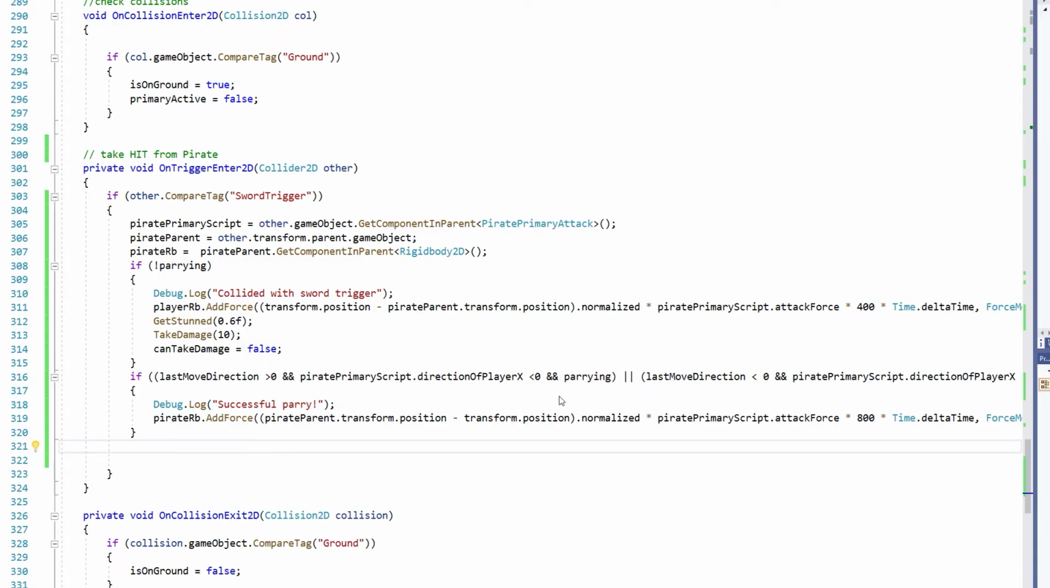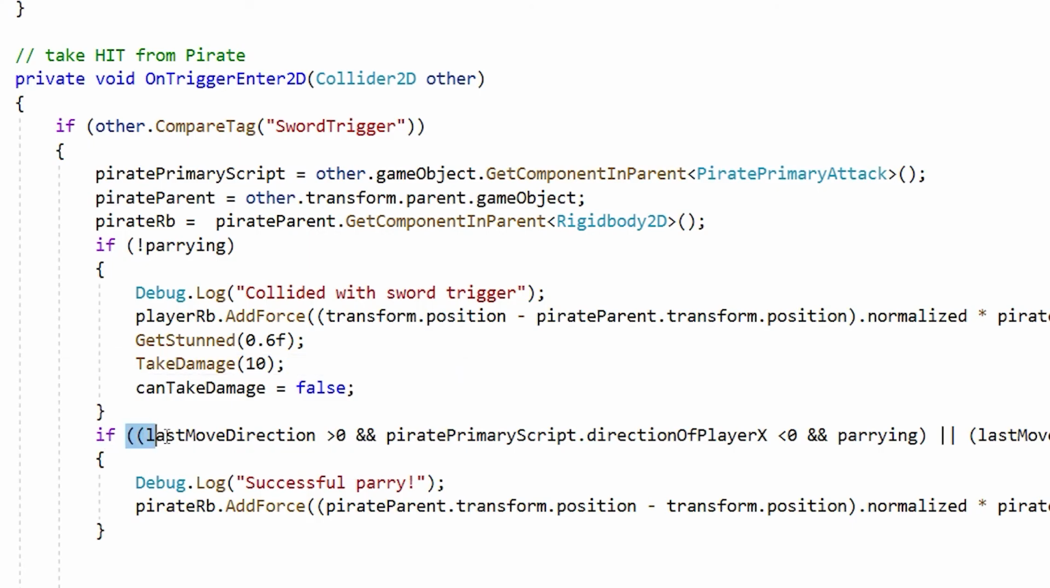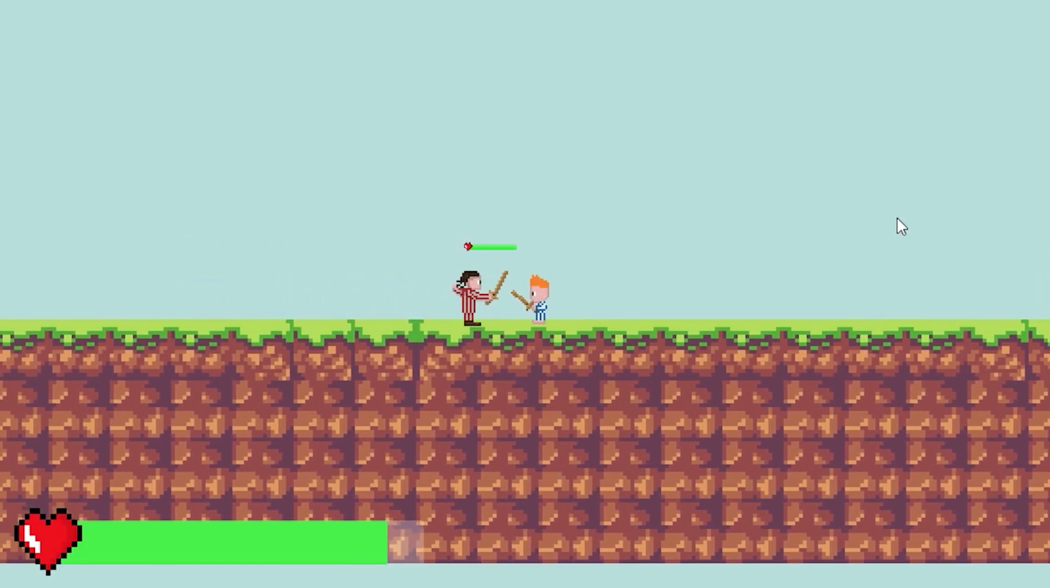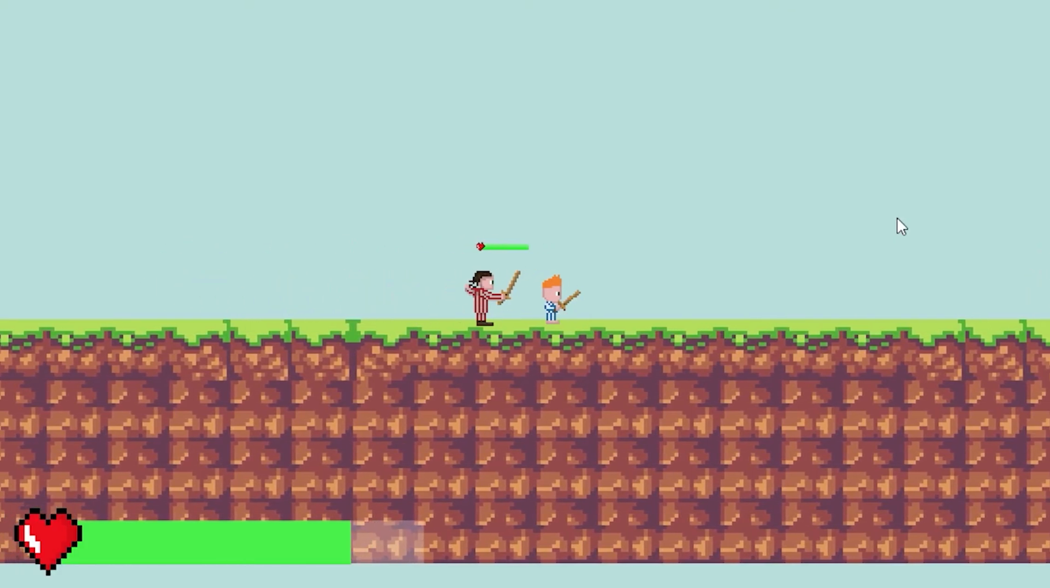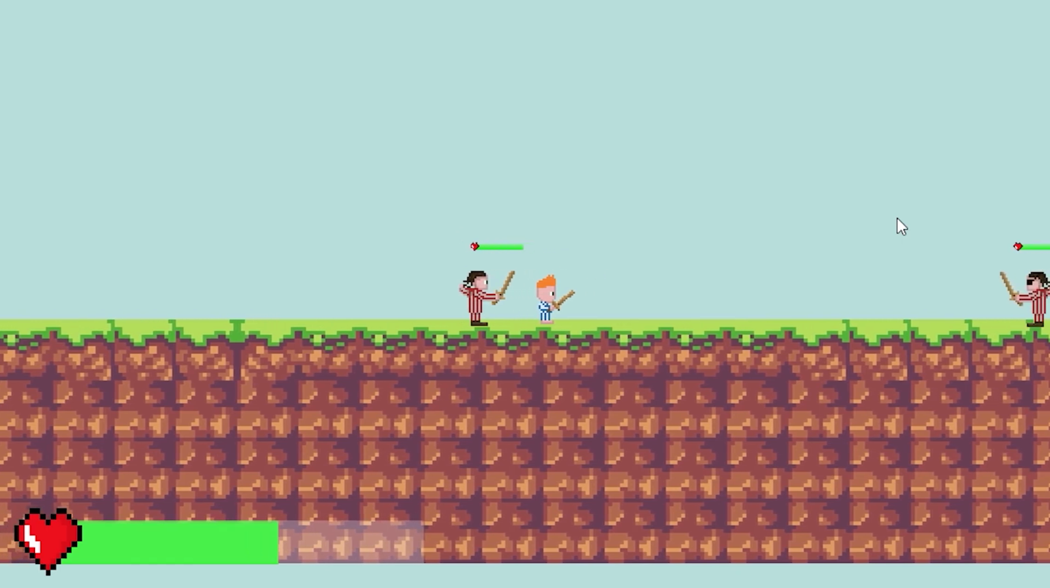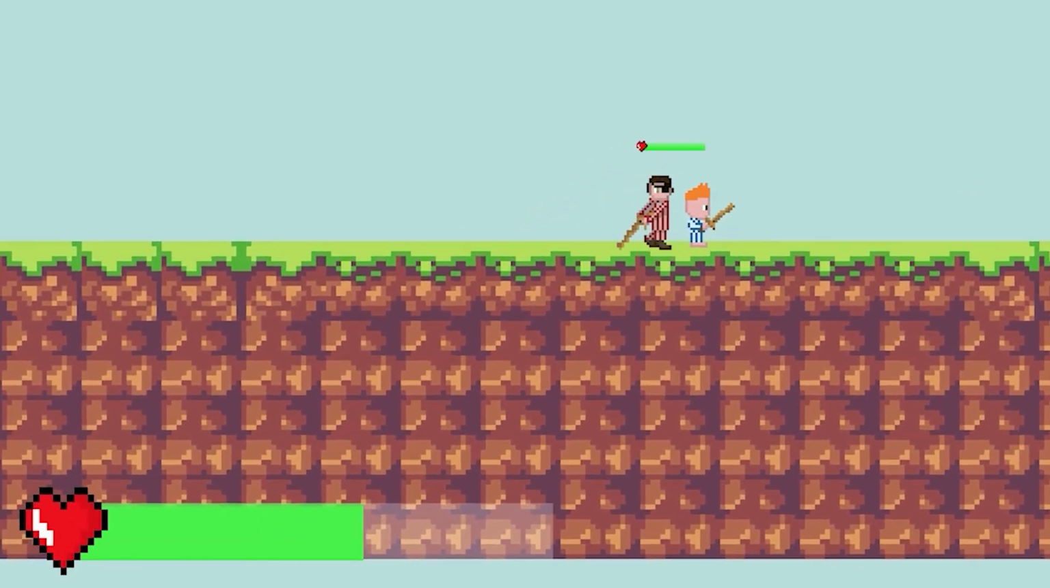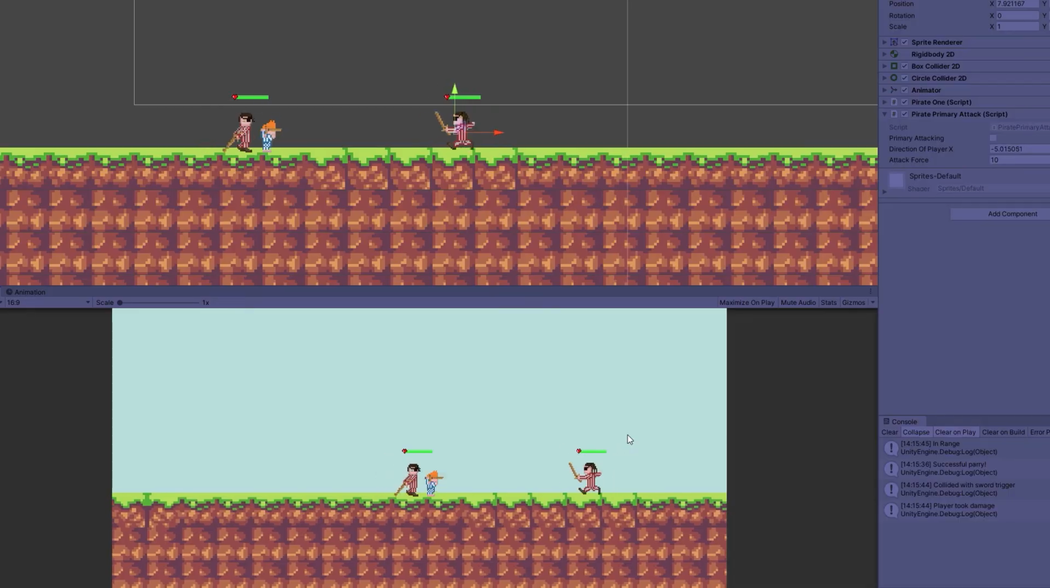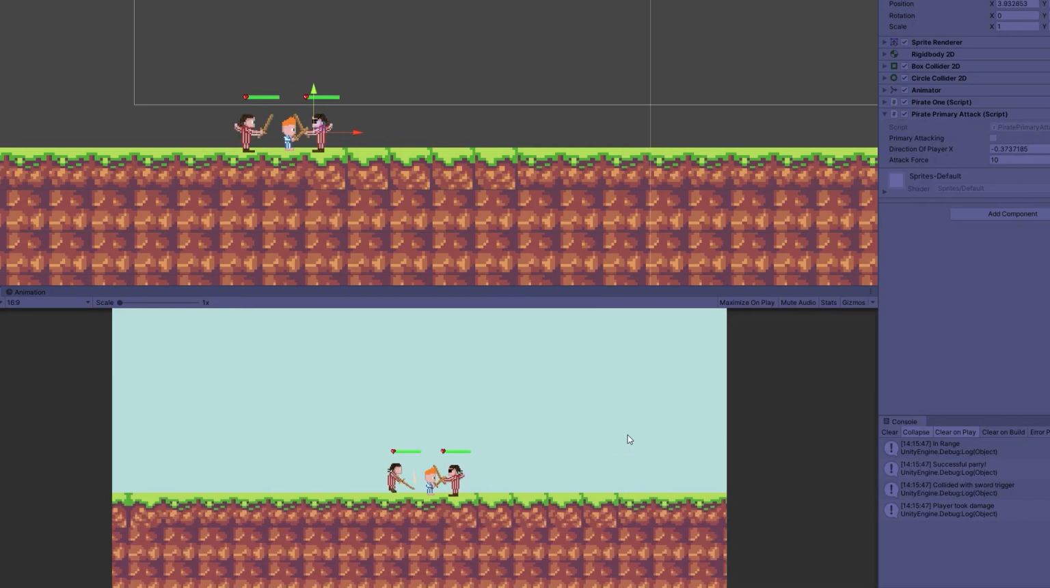So I've just finished up my last bit of code for the week. So now you have to be facing the pirate to successfully parry. So here we're calculating if you're facing the right way. Okay, so he's parrying and it works, but if I face away like an idiot and try to parry, then I take damage. Actually, I lie. I'm not taking damage, but it is stopping the knockback.